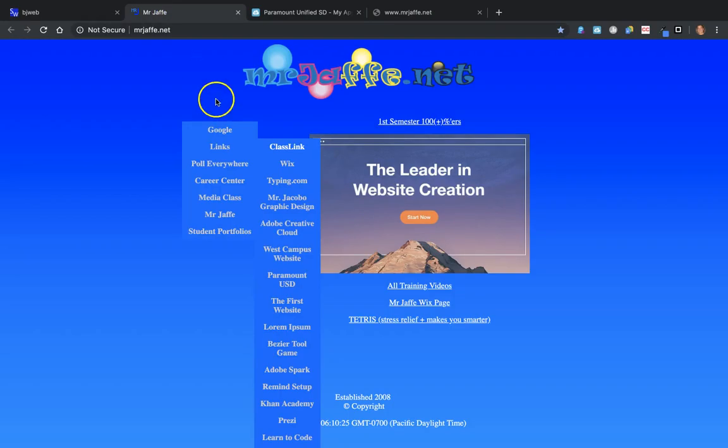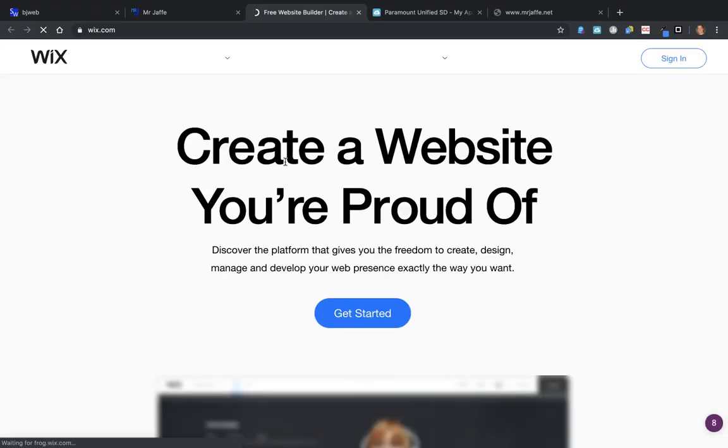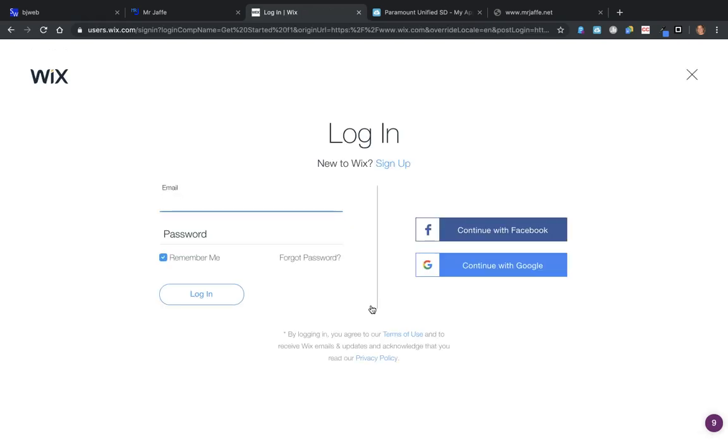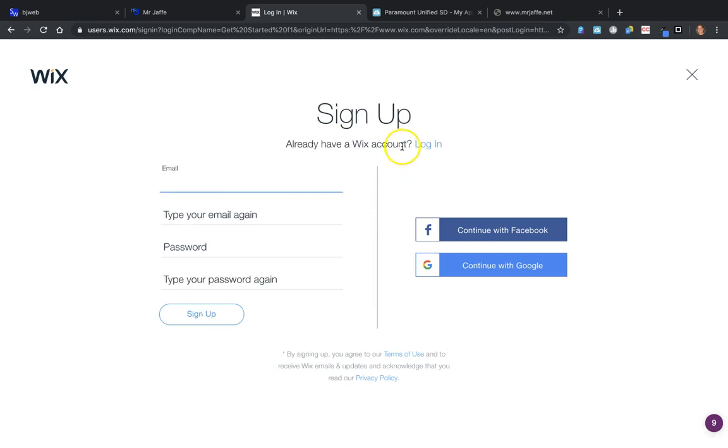So we're going to go to Chrome, and then we're going to go to Links and go to Wix. And we're going to click Get Started. Should take you to this screen. Here it says new to Wix, sign up. Okay. And here's our sign up screen. It might have taken you straight here too.